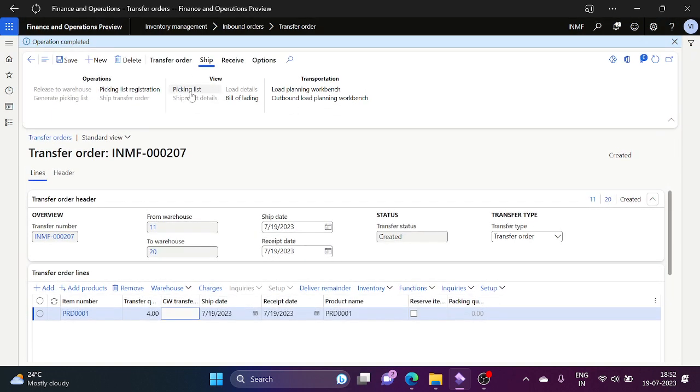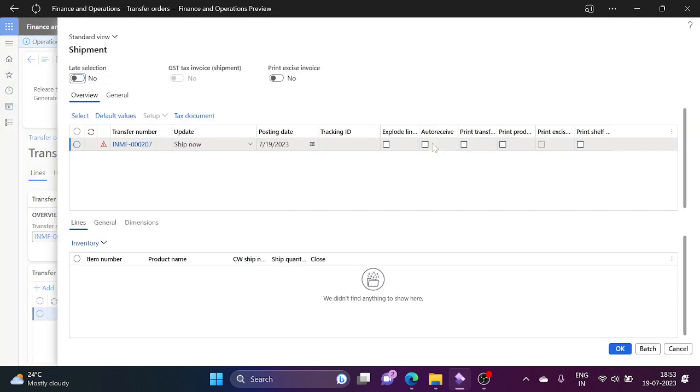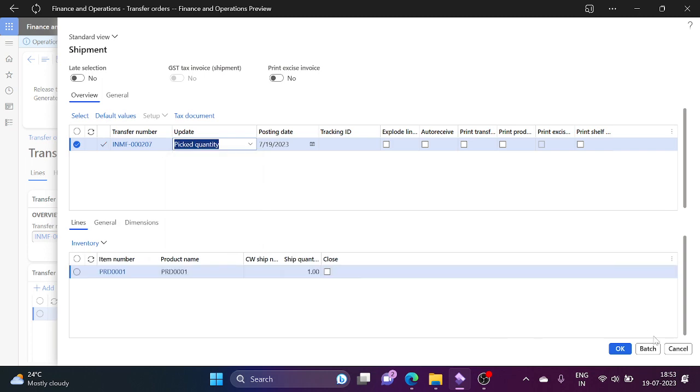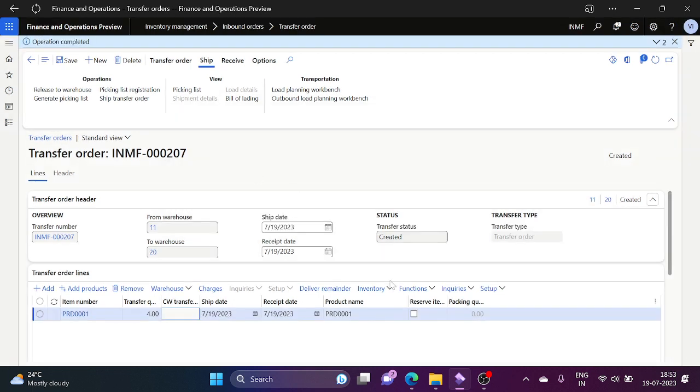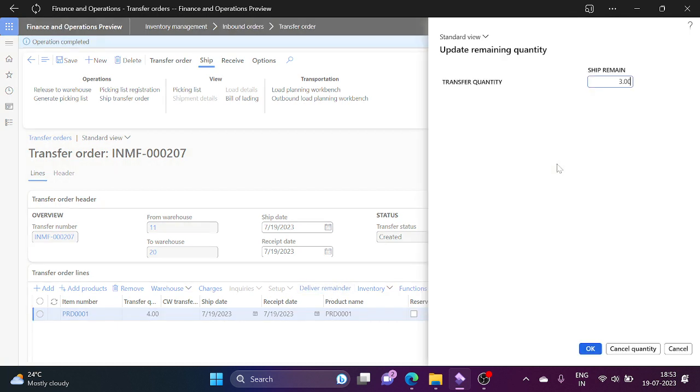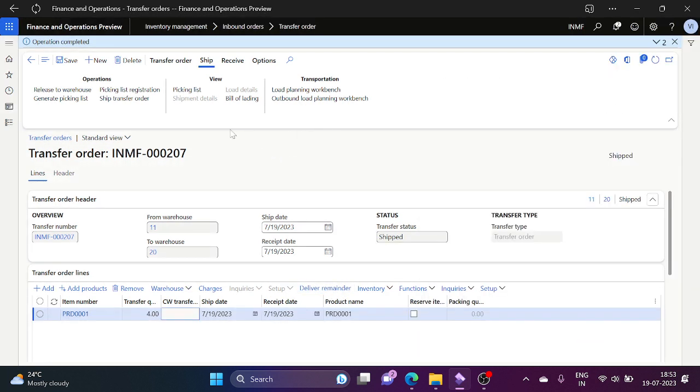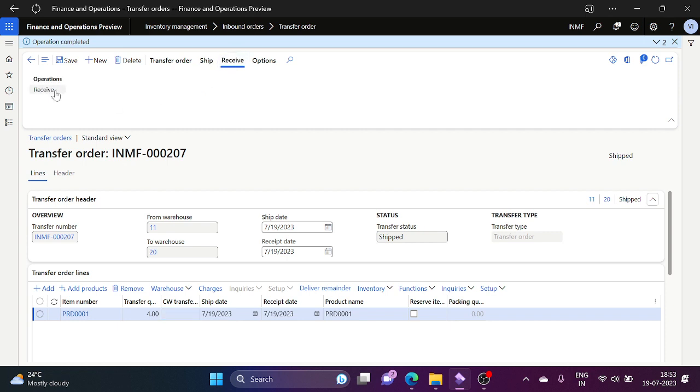Once that is done, do the shipment for the one quantity that picked. So one quantity was picked and I'm doing the ship transfer order. Once the ship transfer order done, go to delivery reminder, cancel the delivery reminder. Later on, go to receipt.